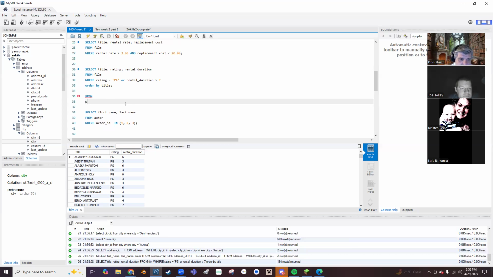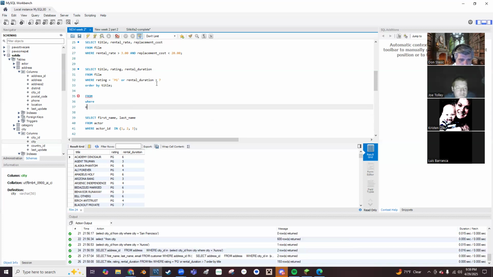The next thing that happens is the where clause. Okay. Because you have that large table that's been pulled into memory, and now it's going to see what you were looking for in there, and it's going to get rid of anything that you weren't looking for. So it pulls in film, gets rid of anything that isn't PG or rental is less than 7. The next thing it does is the order by. Okay. And then finally it does the select.